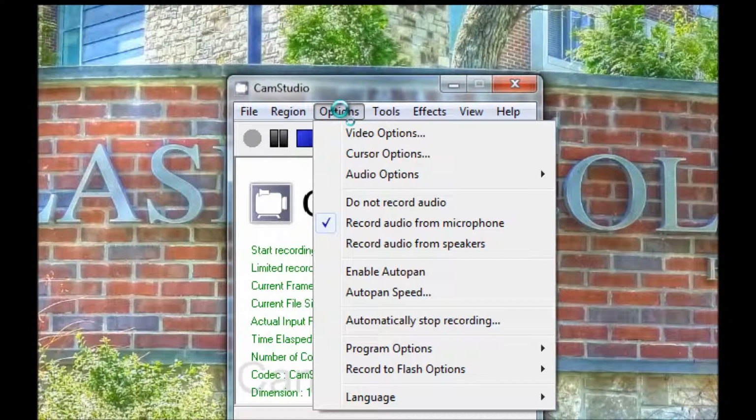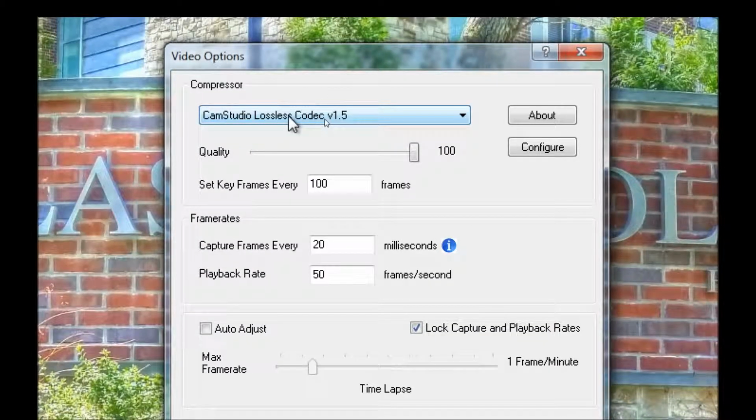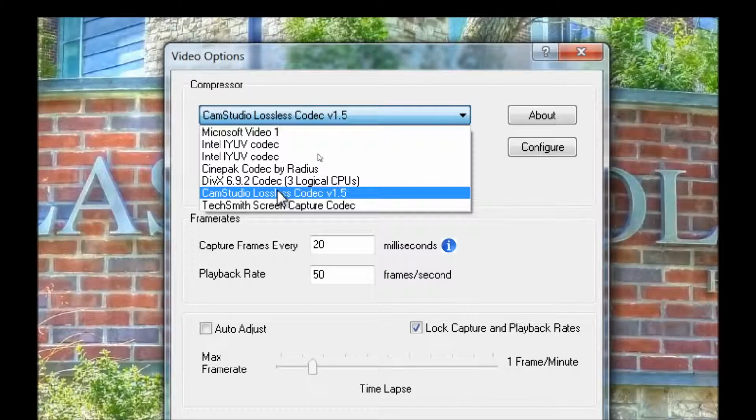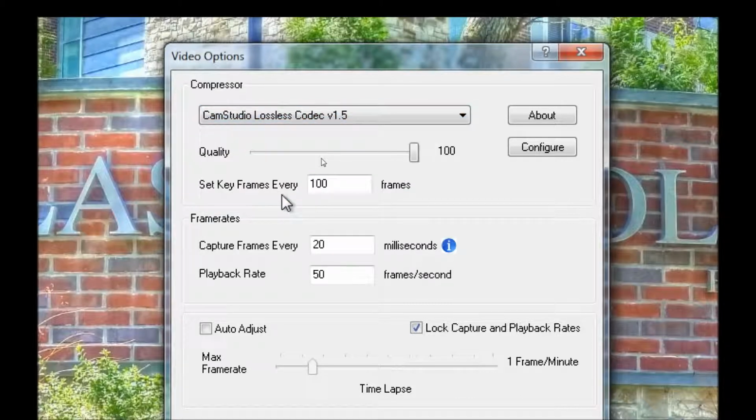Let's look under the options here. And let's check the video option first here. So once we get that lossless codec installed, you're going to want to go ahead and select it from the list here. I think it probably defaults to Microsoft Video 1, which is fine, but we really want the highest quality possible. So select that codec, lossless. Take the quality slider, drag it all the way up to 100. And if these settings are different than mine, 20 and 50, just set them to 20 and 50. You can leave this locked here. That's no problem.